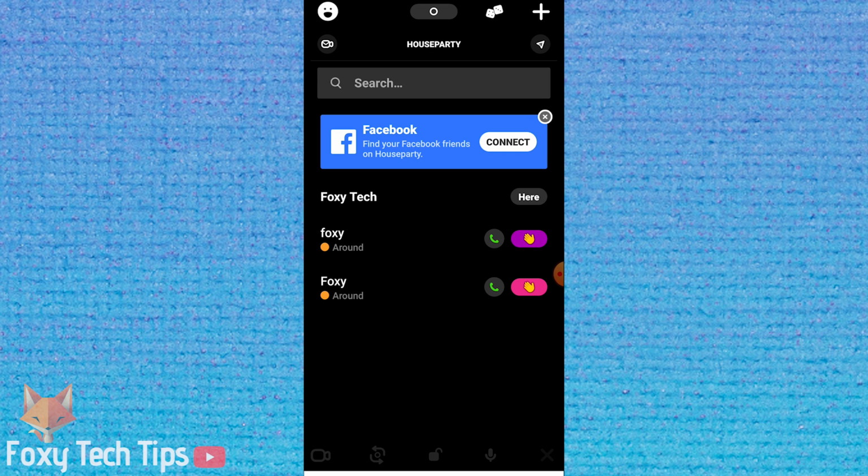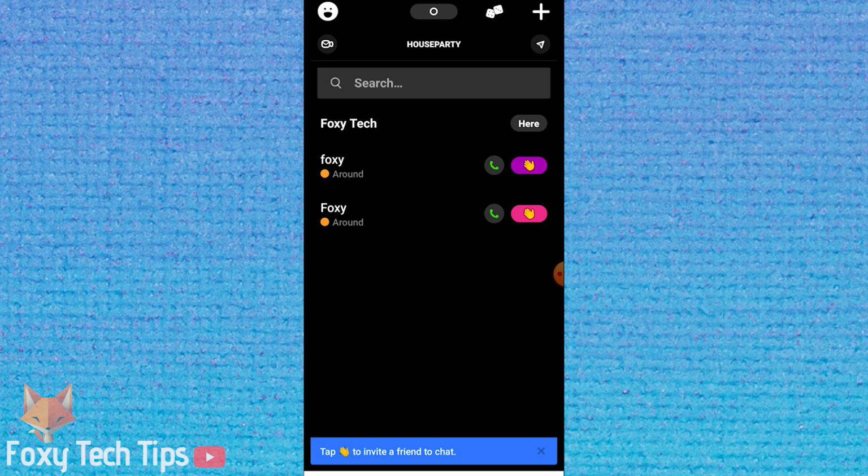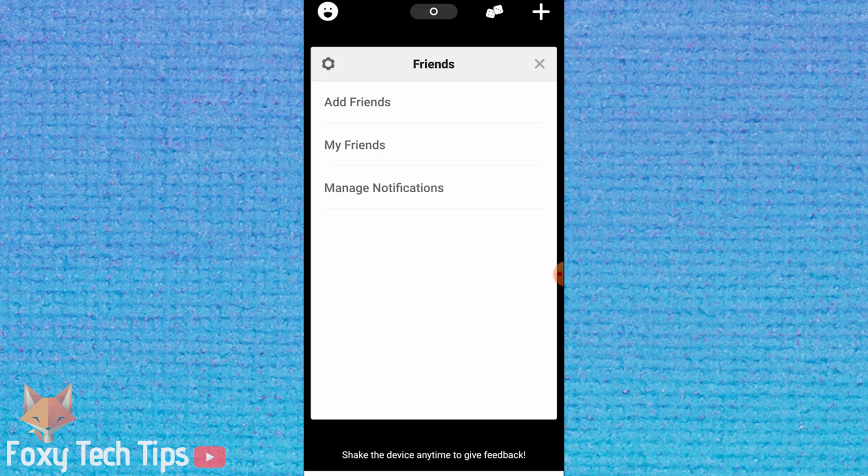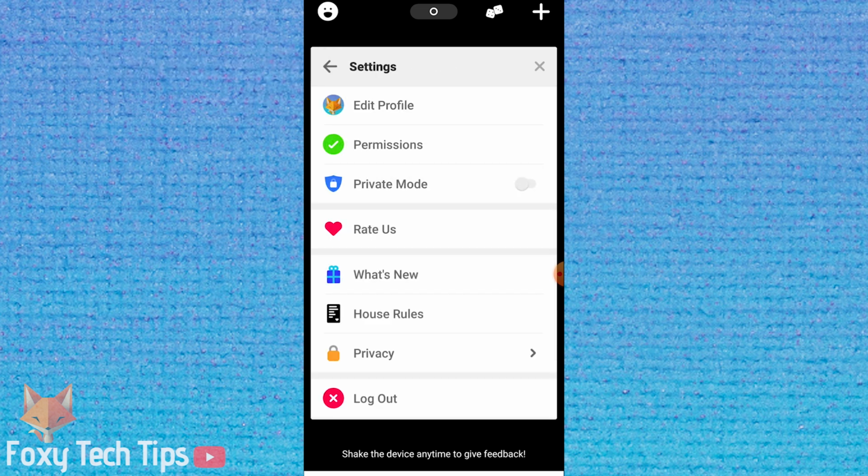This is super easy to do, so let's get started. Within the Houseparty app, tap on the smiley face button at the top left of the screen. Now tap on the Settings button on the left here. In Settings, select Privacy from the list.